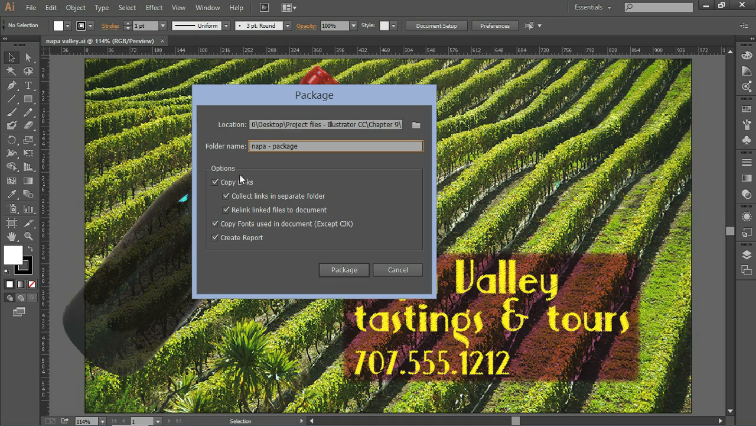And you see it has a bunch of options. Do you want to copy the links? Well, that's kind of the whole point. Do you want to put it in a separate folder? And that's what's going on here. Do you want to relink files? And that's really important. You really do want to do this because that means that when this Illustrator file is in the new folder, and Illustrator is going to make a copy of this document, you want to be sure that Illustrator is looking at this new folder it's creating for the images rather than backwards up the folder tree for the old ones. That's kind of the whole point of packaging. And do you want to copy fonts? And will it create a report? So I'm going to leave all of these selected and click Package.